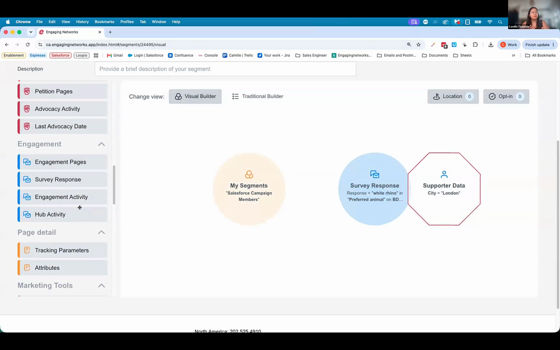Engagement pages, so those will be data captures, surveys, things like that. Obviously, survey response querying is super, super powerful because it allows you to collect really granular data on your supporters and then build up segments based on their responses. So if you're asking them why they are participating or what brought them here, you can start to segment them based on that. And that allows you to send super personalized content in your email campaigns.